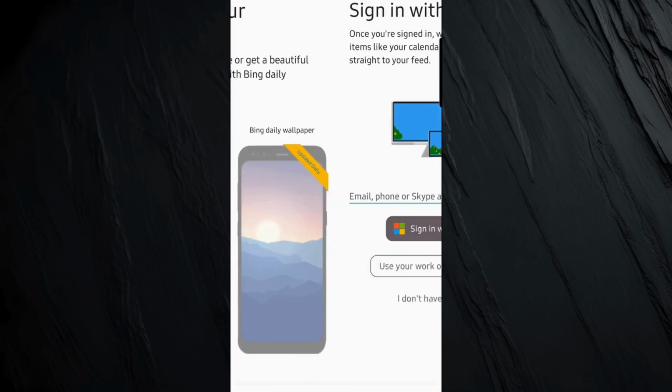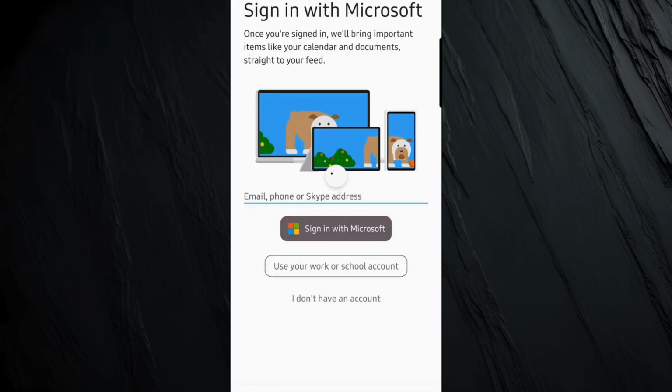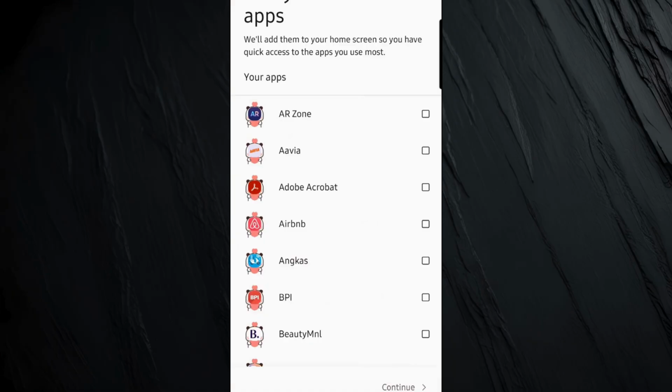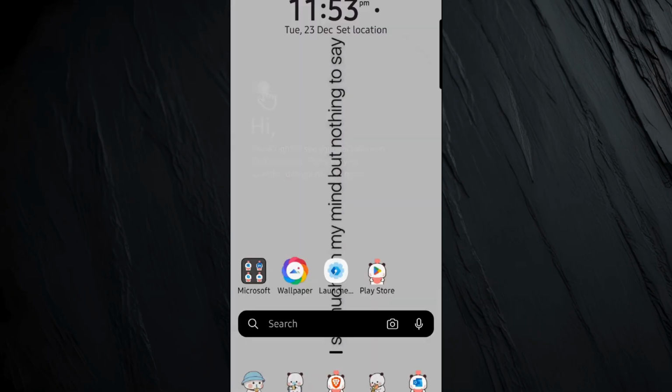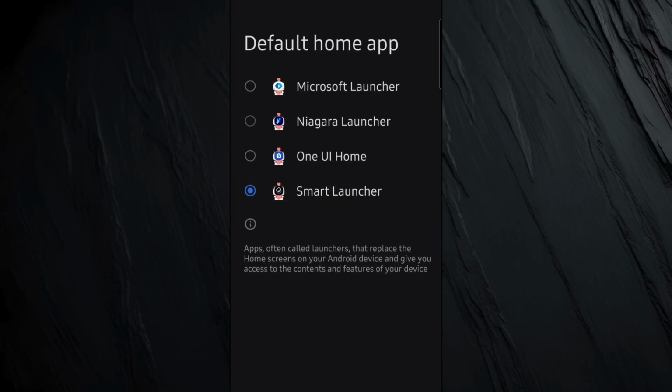Inside apps, tap default apps. If you don't see it immediately, look for choose default apps or app defaults. From there, tap home app. You'll see a list of all installed launchers. Select the one you want and Android will instantly set it as your new default home screen.